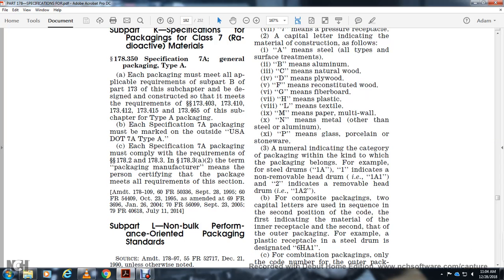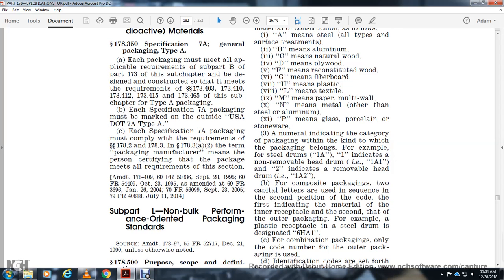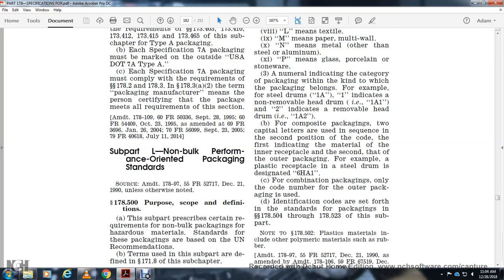A numeral indicating the category of packaging within the kind of packaging follows. For example, steel drums: 1A1 indicates a non-removable head drum, and 1A2 indicates a removable head drum. For composite packaging, two capital letters are used in the second position of the code. The first indicates the material of the inner receptacle, and the second the outer packaging. For example, a plastic receptacle in a steel drum is designated 6HA1. For combination packaging, only the code number of the outer packaging is used.